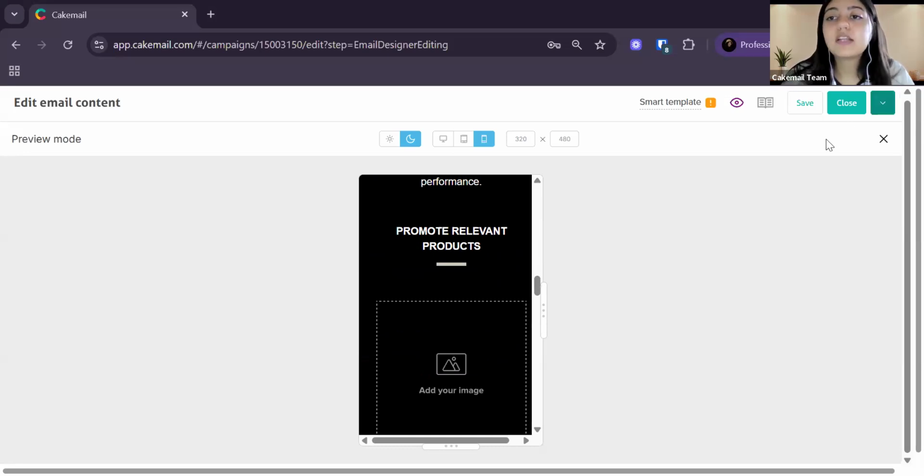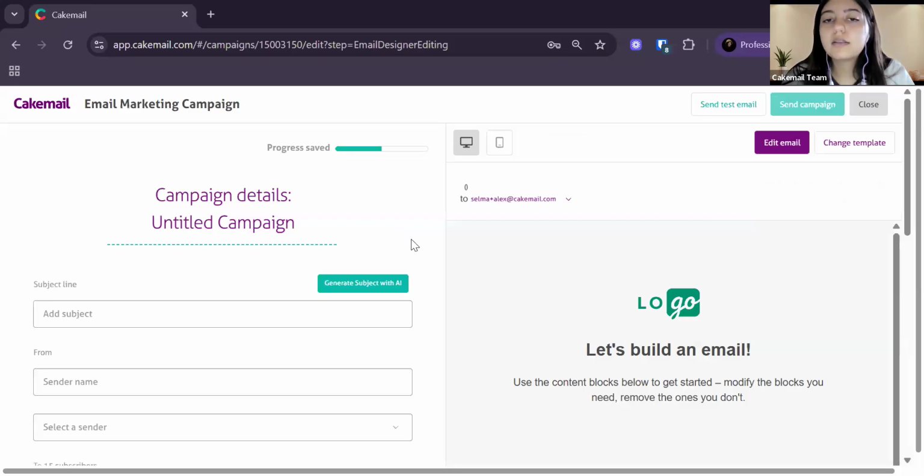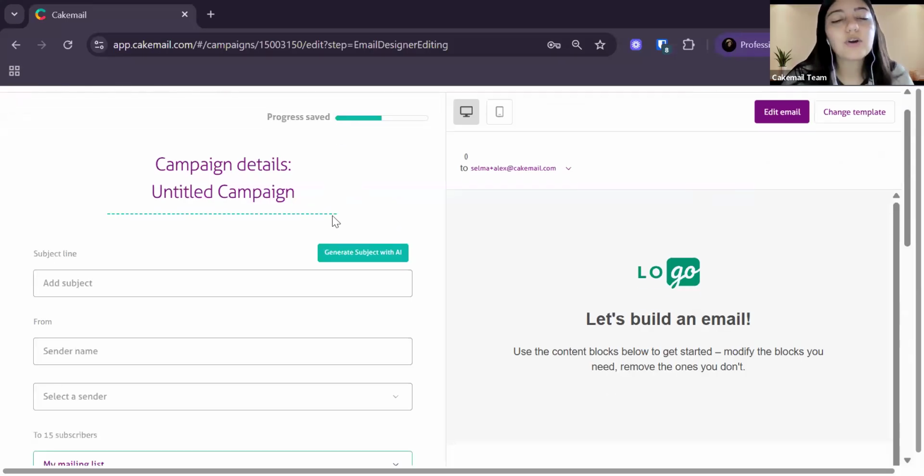And once that's done, you could send yourself a test email. Of course, you can also save this as a template. So say, for example, you want to be able to reuse it next week or the weeks after that, you can save it as a template, and that's going to be your starting point without having to redo everything from the beginning every time.